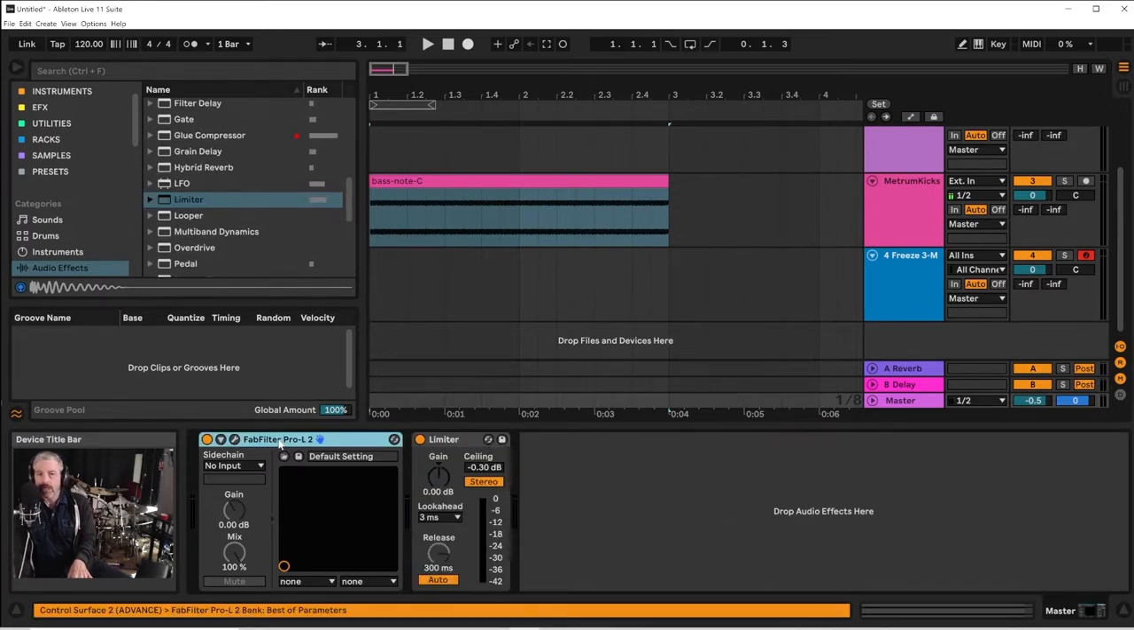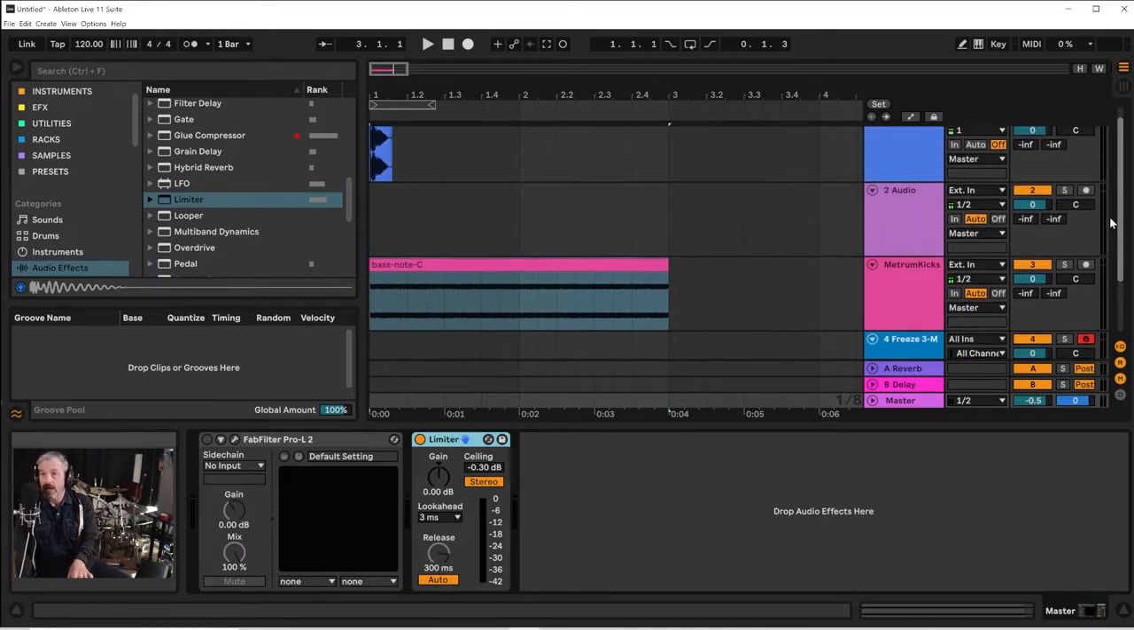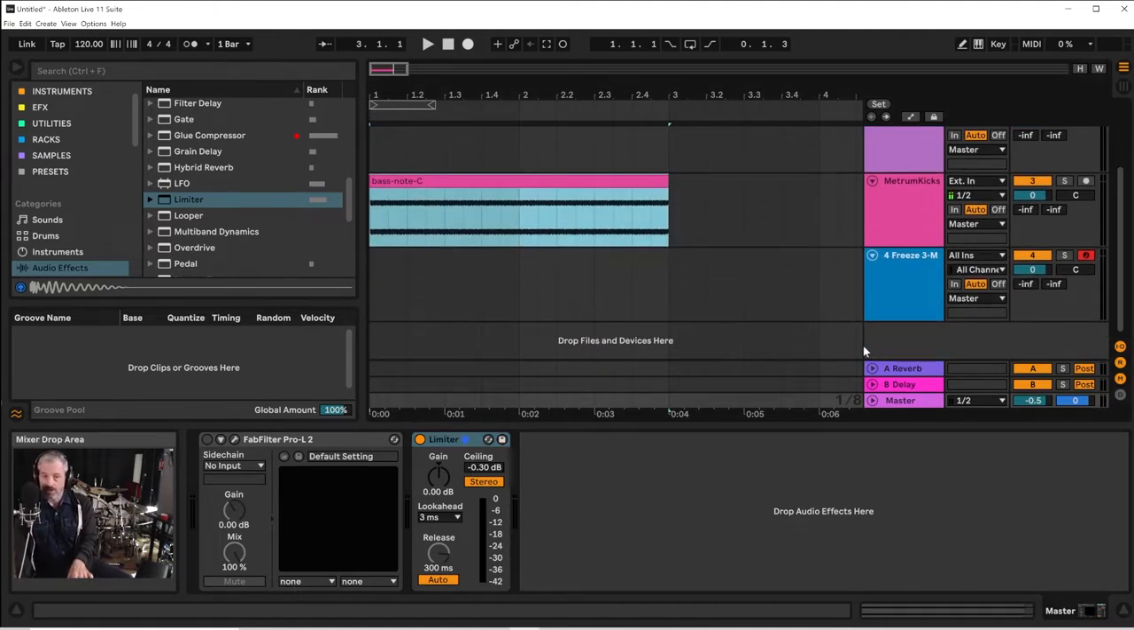I usually use a FabFilter Pro-L 2 limiter in my productions, but I will use the Ableton limiter because I'm assuming if you're working in Ableton Live, you've got that. And so we're going to be able to have the same setup here. I'm just going to use internal Ableton Live audio effects and keep things as simple as possible.